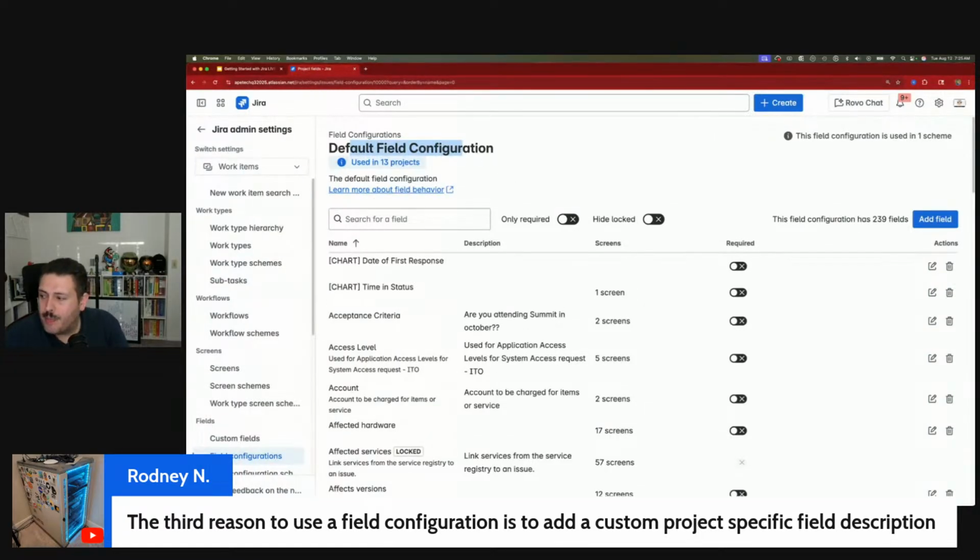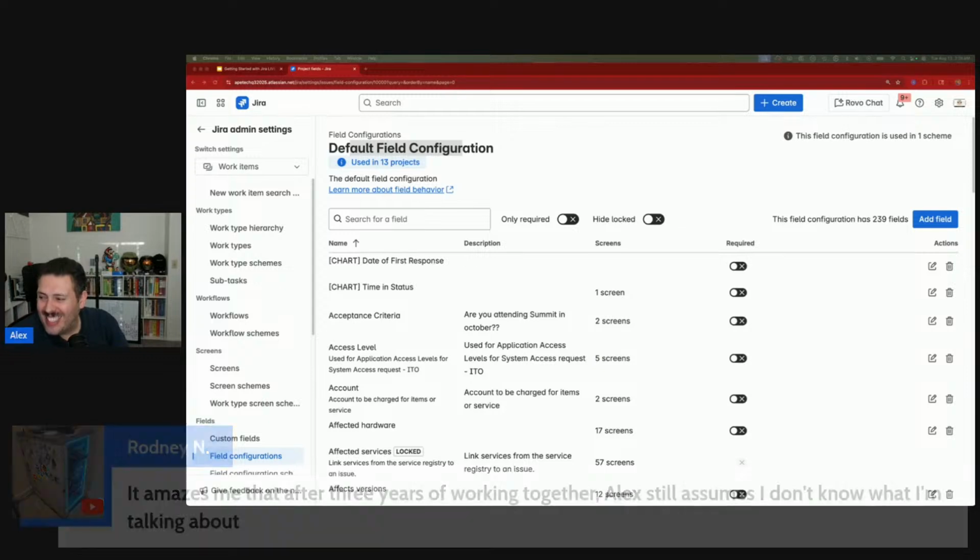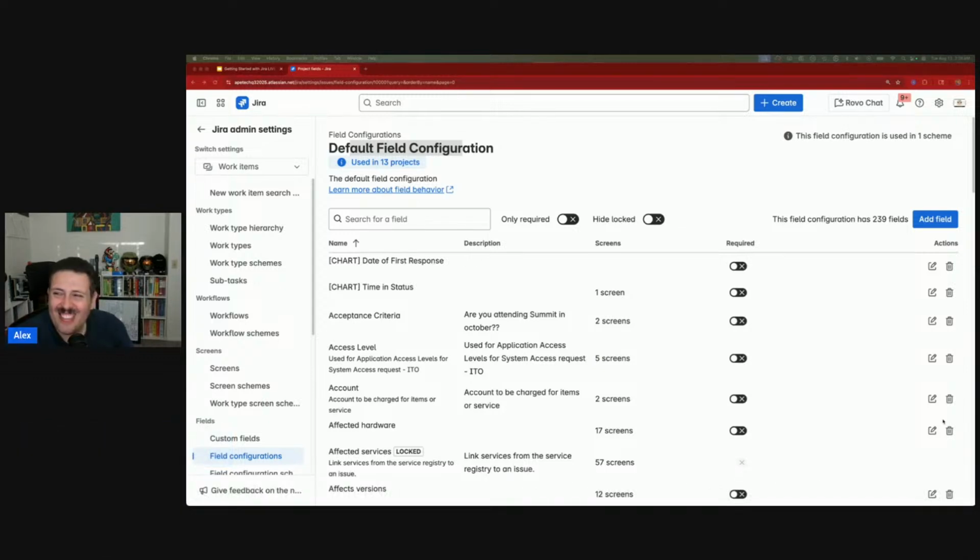And so this is a problem because we are working with the field configuration that is normal to everybody, right? It's amazing that after 3 years of working together, Alex still assumes I don't know what I'm talking about. I don't know, Ronnie. I guess I should trust since you are the Jira guy. But the Jira guy shouldn't be getting any questions wrong on the ACP 420. So the fact that you don't get 100% on the test is the reason why I worry. Just kidding. I like to throw a little shade.